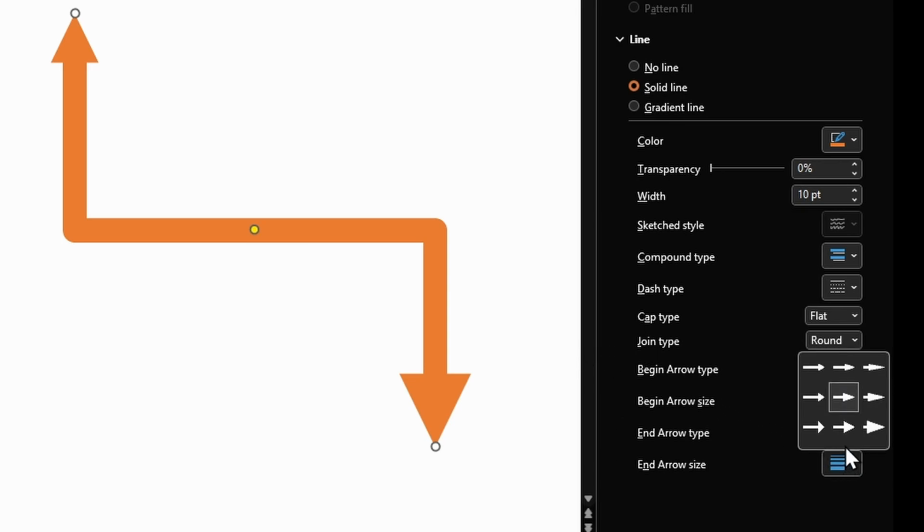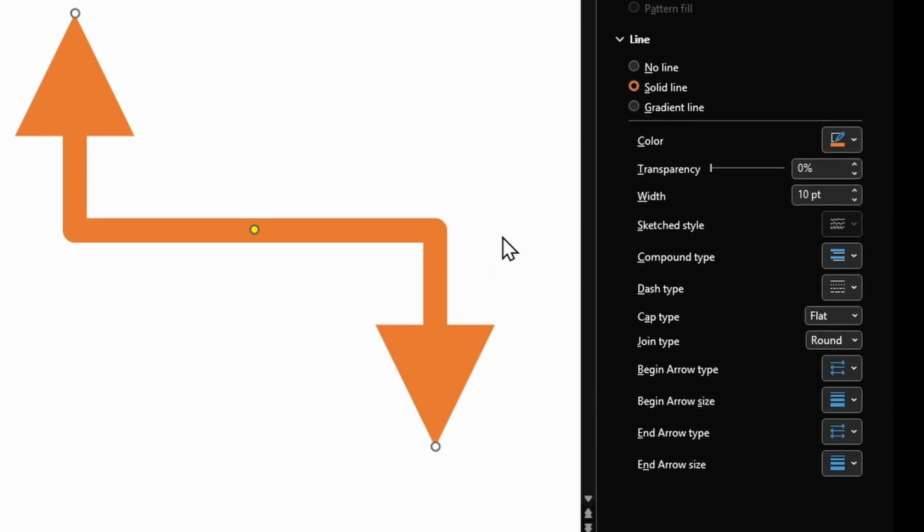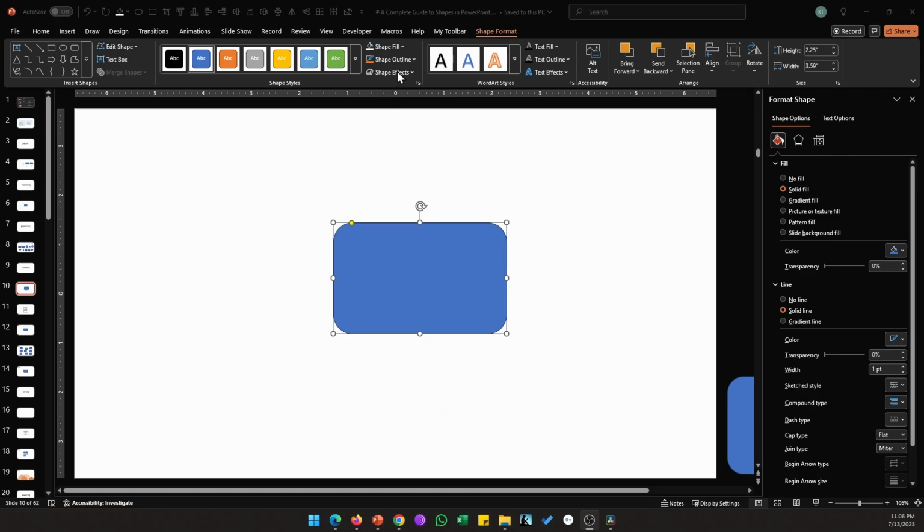Let's change that on the other side as well. And if we choose the last one, it will look this big. That's your line options. Next, let's look at shape effects.